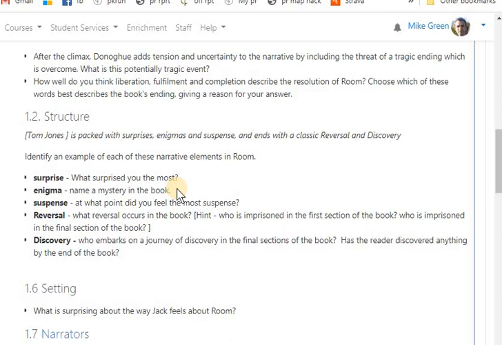So if you can find a mystery that never gets solved, that will be a good choice for your mystery, or a mystery that really matters, or a mystery that really is very obvious to the reader. So try and find me an important mystery in the book. At what point did you feel the most suspense in the narrative? That would be a sense of frustration or a sense of nervousness.